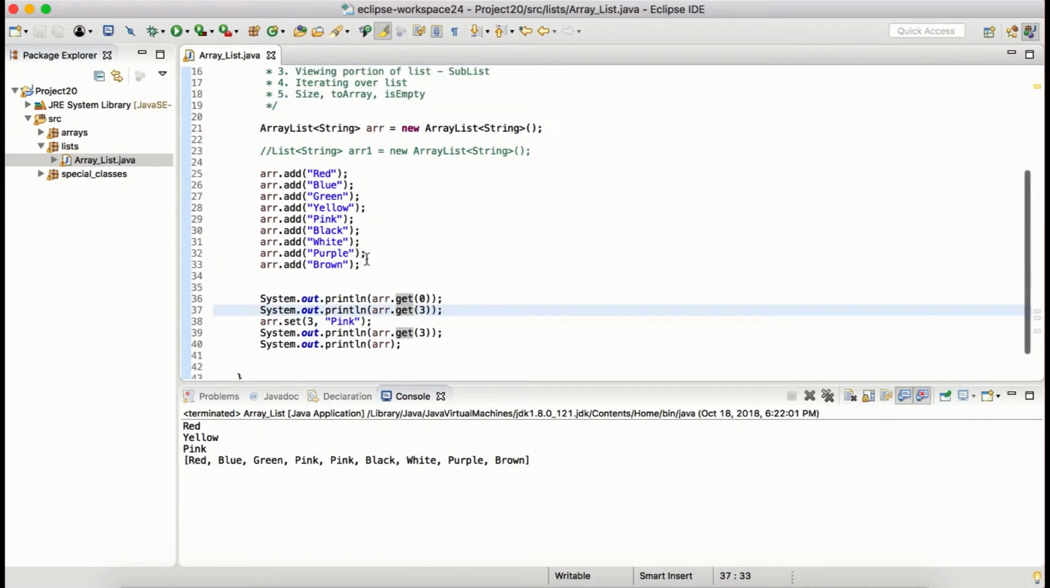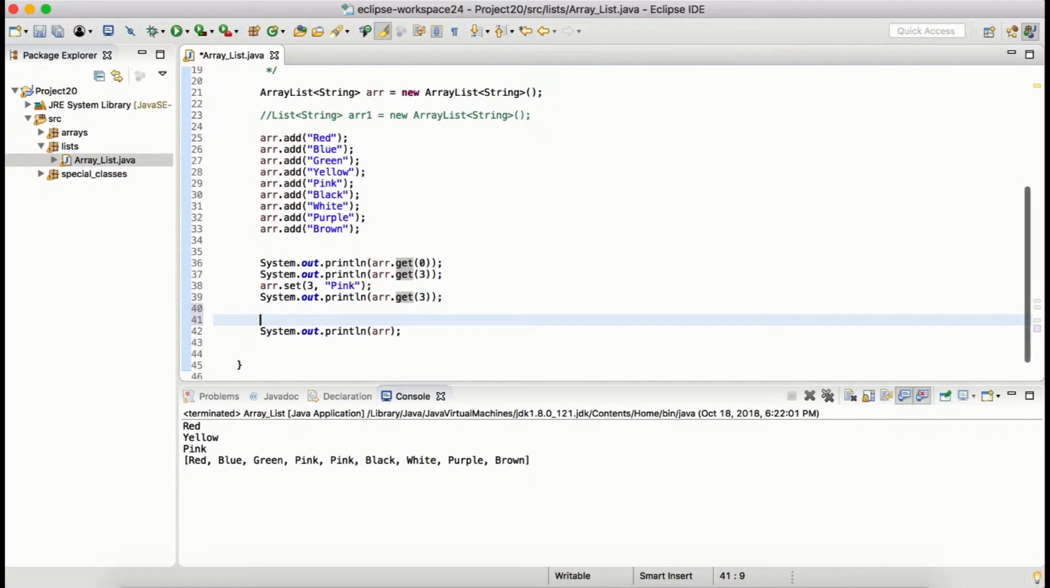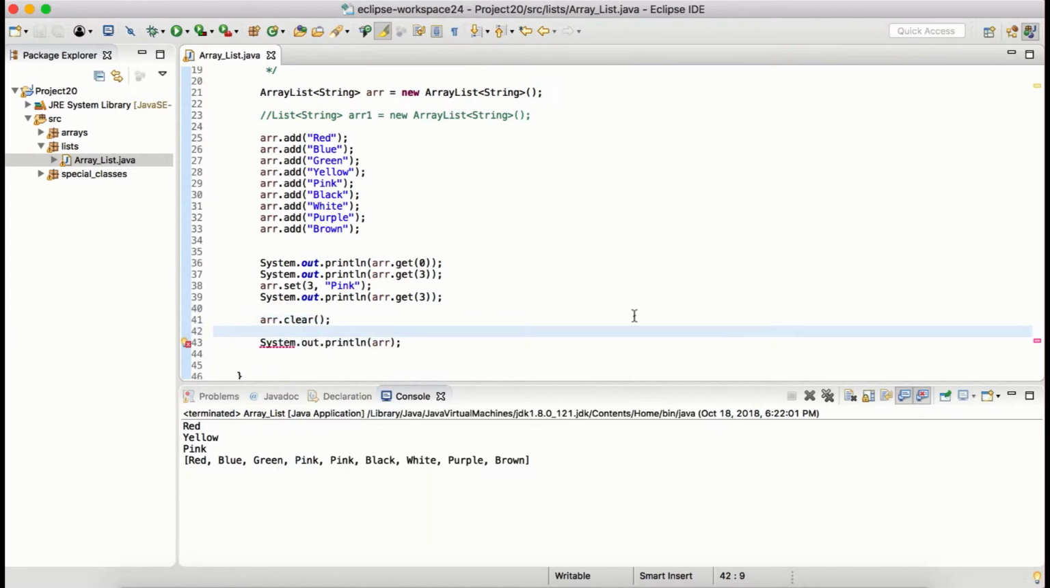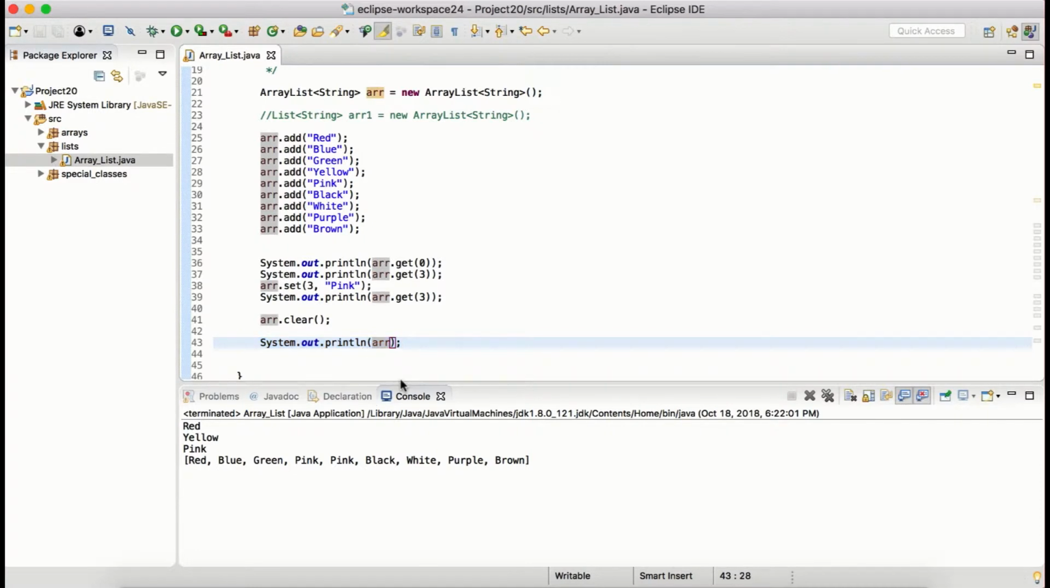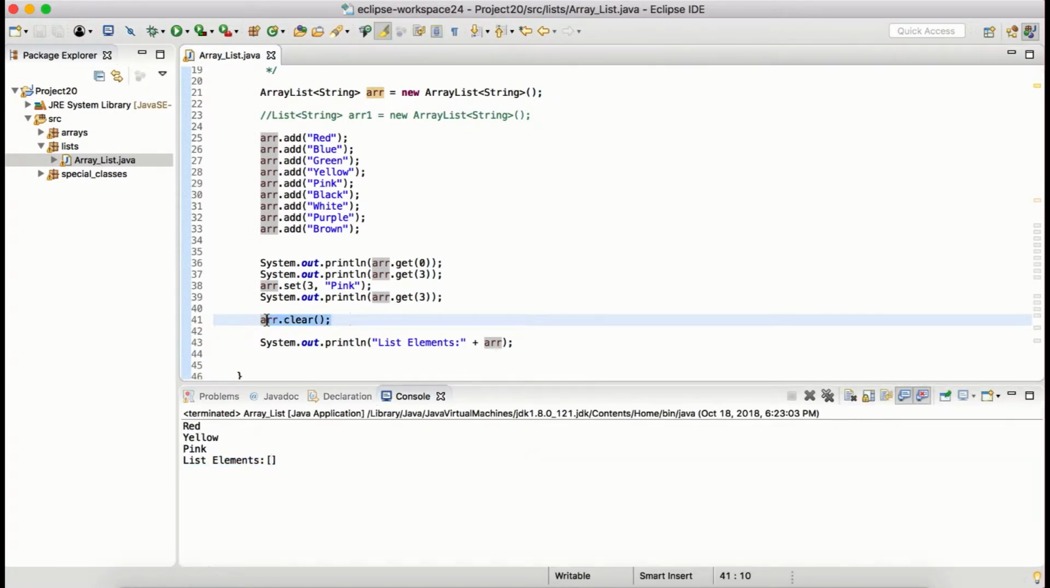So this is about adding the values, updating the values. Now let us see how we can remove the values. There is something called clear. If you use that, the whole elements will get cleared. So if it is something like arr.clear, then everything from the list will be cleared. So at this point we will not see anything. Let me just add one liner here. See, list elements blank because we are clearing all the items.